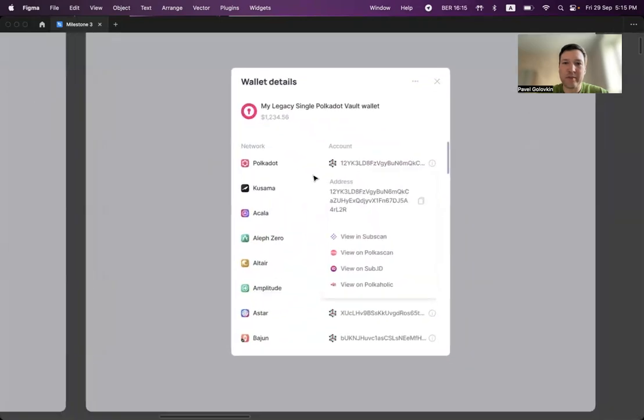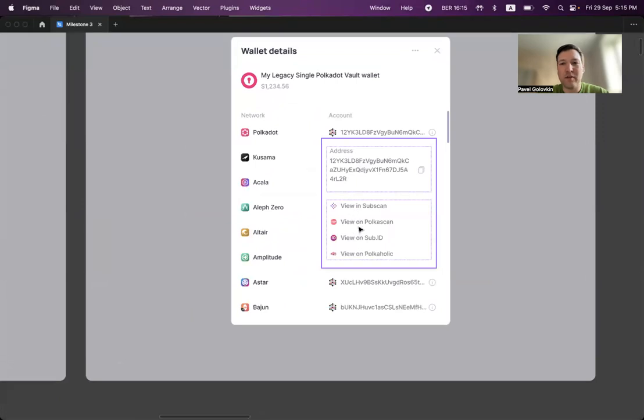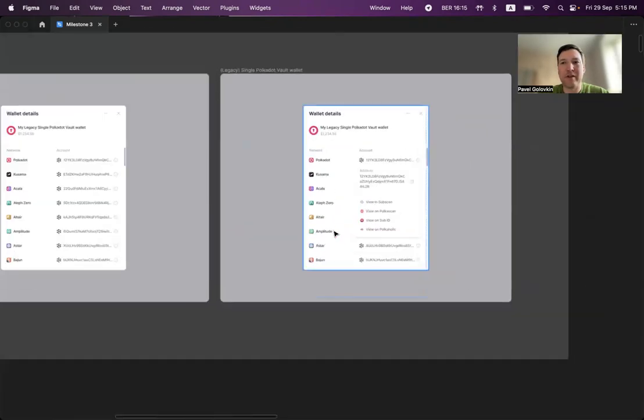Yeah, so here is an example. So you see the address and you're able to copy it and open the block explorer. So for example, for Polkadot Vault, for the Polkadot network, you can find 4 block explorers. For some networks, this number may be lower.